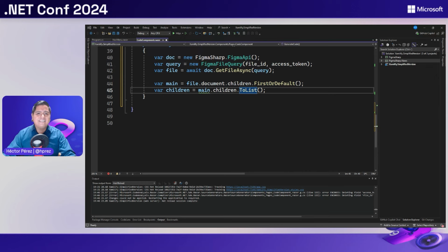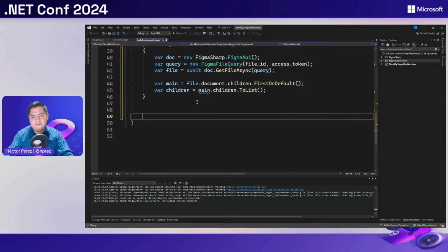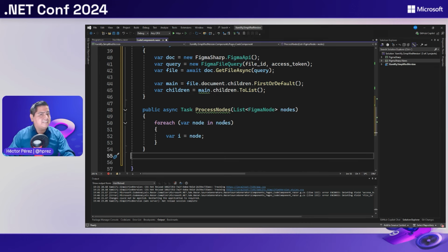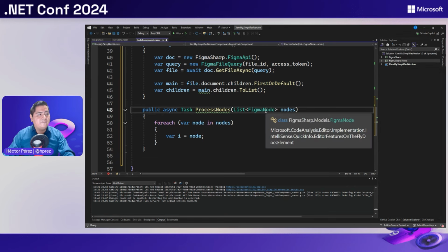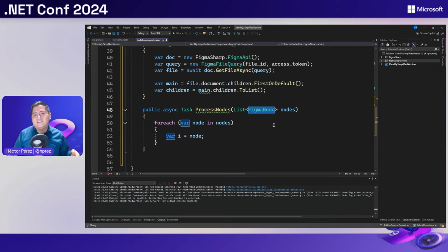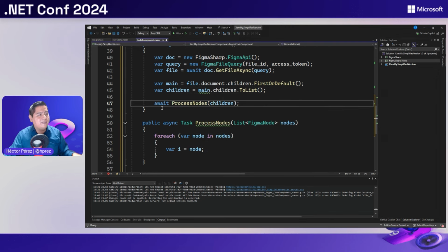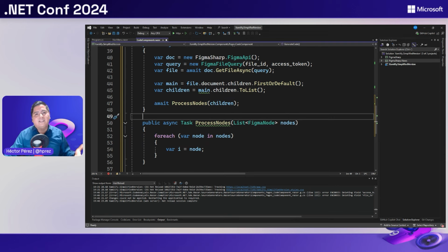Okay, the next step is to process the nodes and iterate through them. How do we do that? Well, I'm going to paste another method, and this method is named ProcessNodes. It's an async operation, and we receive a list of Figma nodes. A Figma node is basically a representation of any element in your design. It can be a group, it can be a frame, it can be a text element, etc. We are going to process each of the different nodes inside this particular page. I'm going to call this method through await ProcessNodes, passing the children that we obtained. And the next step is to obtain the properties of the nodes.